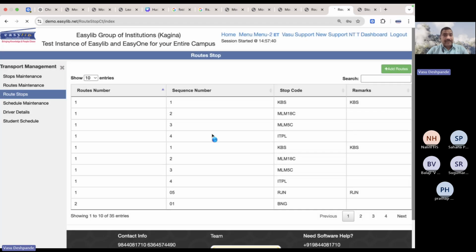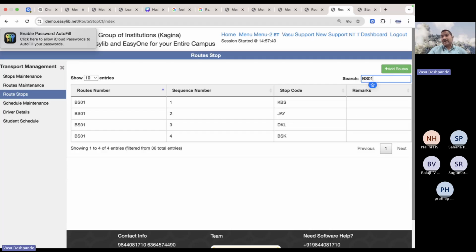Let me tell you one thing. What you are seeing is the current system. I'm happy to state that every one of you who gets this EasyOne software for 2 years will get unlimited enhancements in the module that you buy. Every enhancement that we do, we will give it to you complimentary without any extra charges. So right now I define BS01, it starts at KBS, then comes to Jayanagar, then Dodkalsandra and Banashankari. Very clearly, you are maintaining the bus stops here.